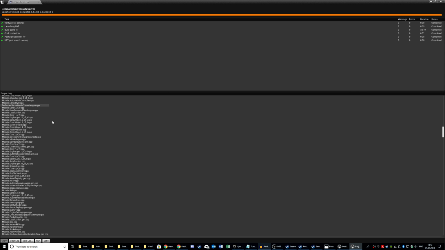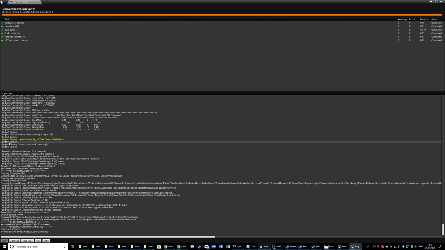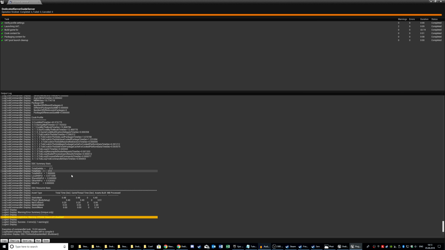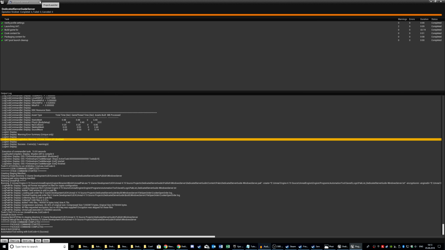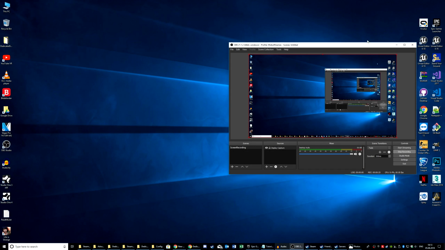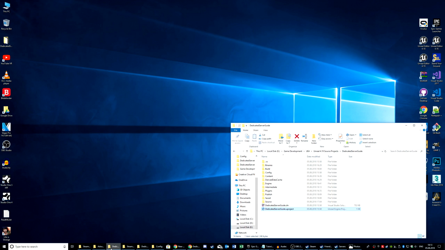Alright guys, so it finished building the server. It is successful, as you can see. Don't worry about this warning, this really doesn't matter. And yeah, now next step we need to do. Yeah, I guess you can close Unreal Engine from here. Let me close this up. Oops. Yeah, right here. Go to Publish, Windows Server, and this is your server.